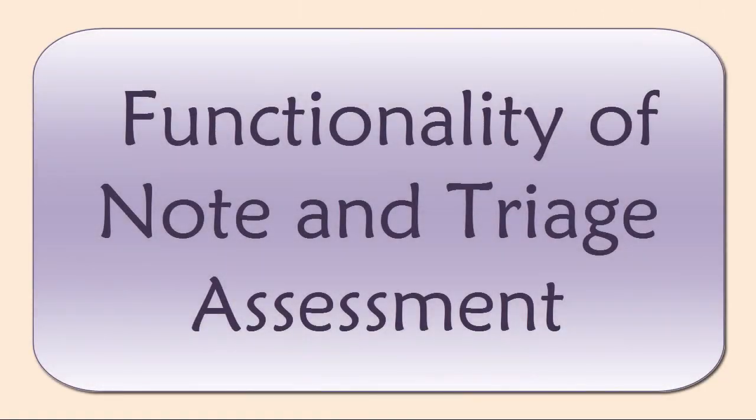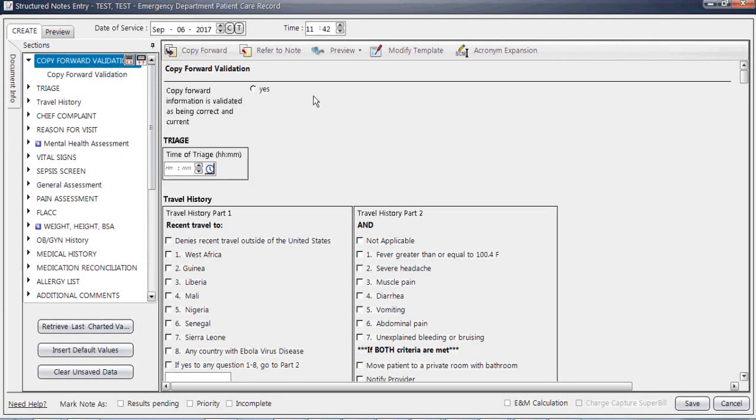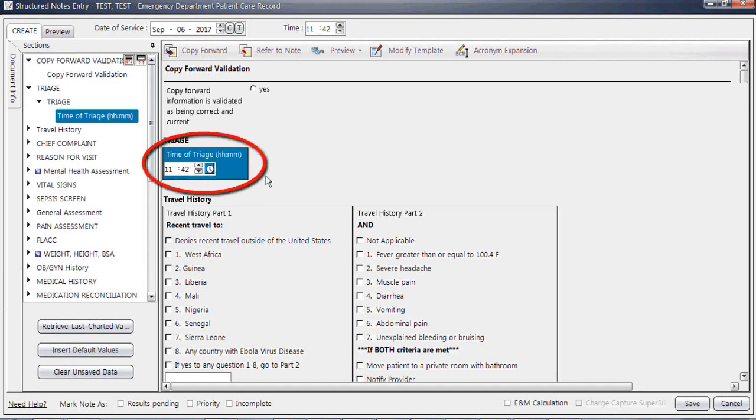We will now talk about the functionality of the note and your triage assessment. The note will be date and time stamped at the top. You'll be able to use the Copy Forward option to pull prior documentation into this note. Use their last visit, please. There is a triage time with an Insert Now button, which looks like a clock. Once you click on it, it will place the current time into that slot.